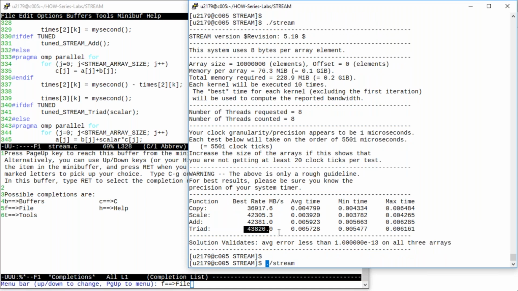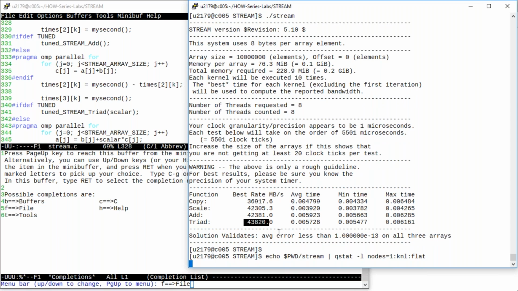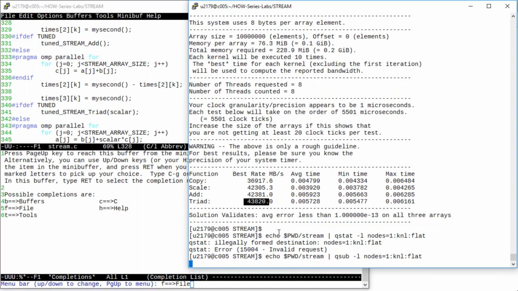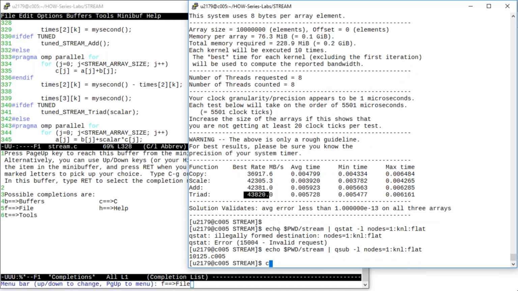Okay, now let's submit it for execution on one of the compute nodes. But make sure that we request one of the Knights Landing nodes in the flat memory mode. I will call it, yeah, just that. Oh, I'm sorry, it's not qstat. I should have typed qsub. So here it is running.